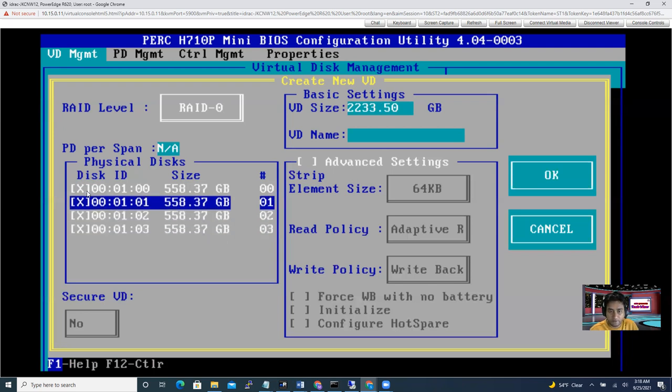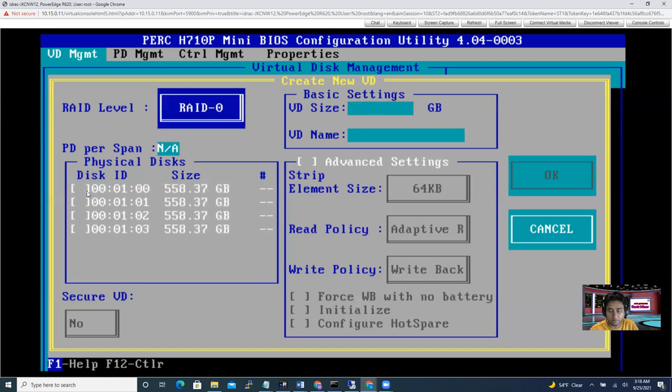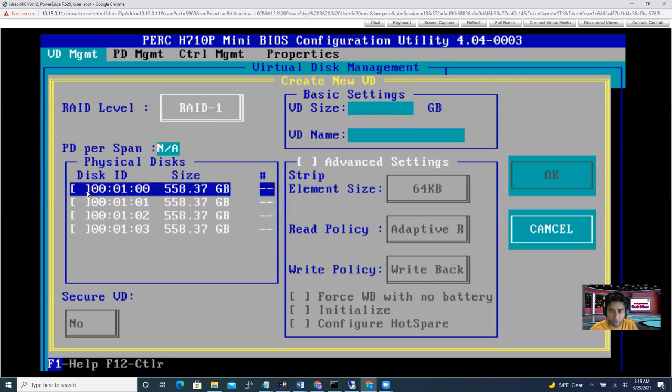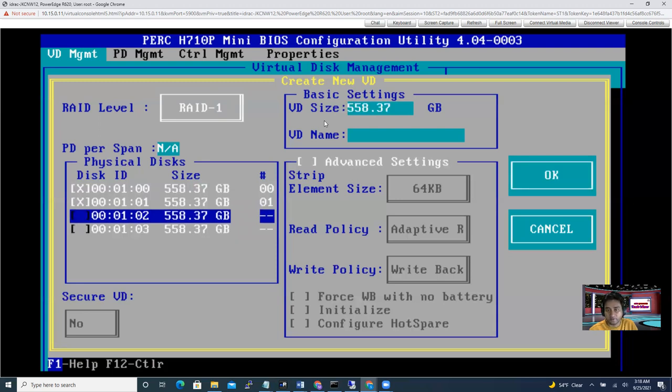But let me uncheck again, and I'm going to check RAID 1. So with RAID 1, when you select one, you're not getting any size. Just look here, you're not getting any size. When you select the second one, you're getting something. That means RAID 1 is required to have minimum 2 disks, right?